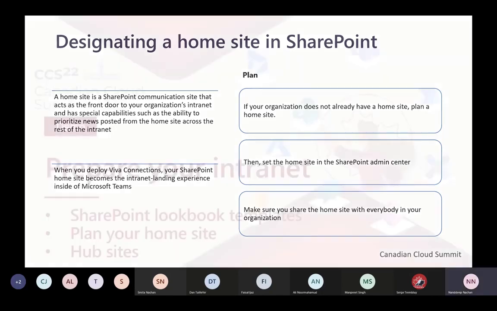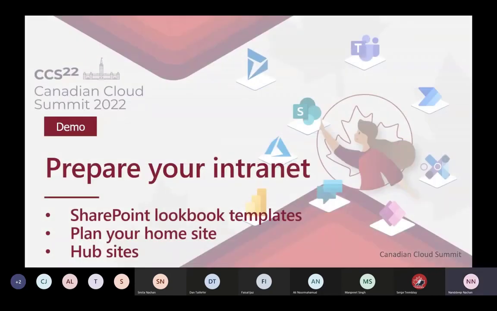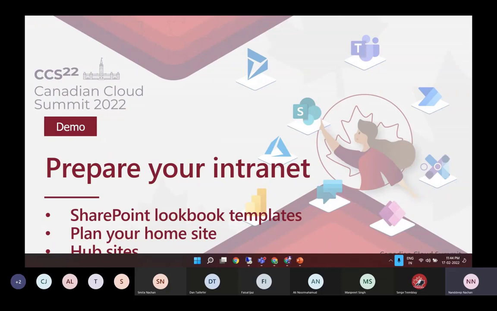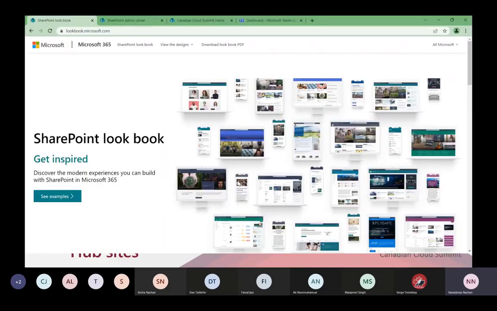So with that, let's get into the demo and see how we can prepare our intranet quickly. All right, I'm just moving to one of my environments. I have two environments ready, just in case my demo doesn't work in this environment, I can quickly switch to the other environment.